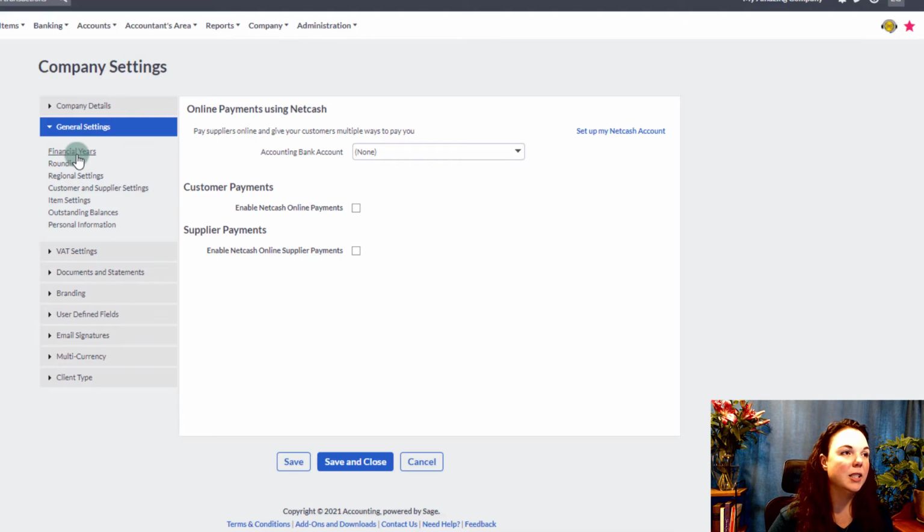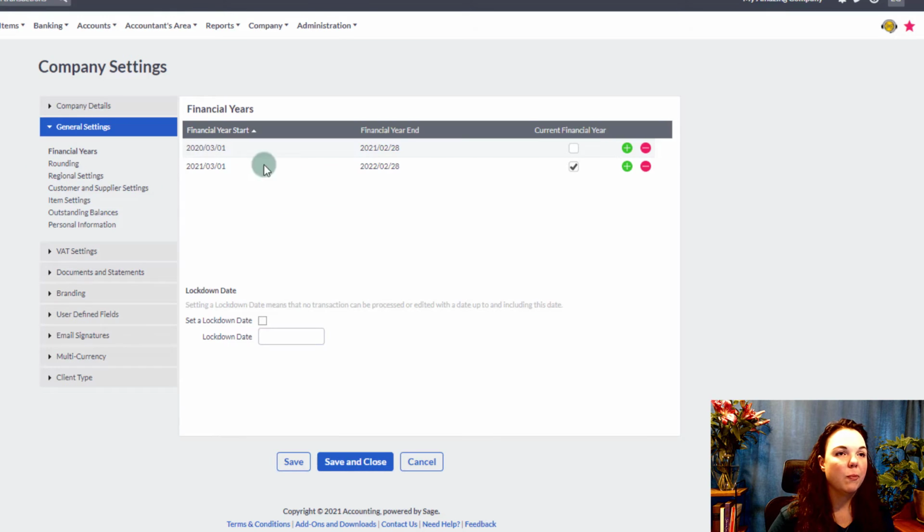Under general settings, we have our financial years. It's already defaulted to the one that was defaulted when we started the whole process. You can also set a lockdown date if you want, so that nothing further can be processed after a specific period. If this is not locked, everything is still open and anyone can still go and change anything with regards to your accounting information. So I do suggest setting a lockdown date after you are sure that your financial period has been completed, or your accountant gives the go ahead.